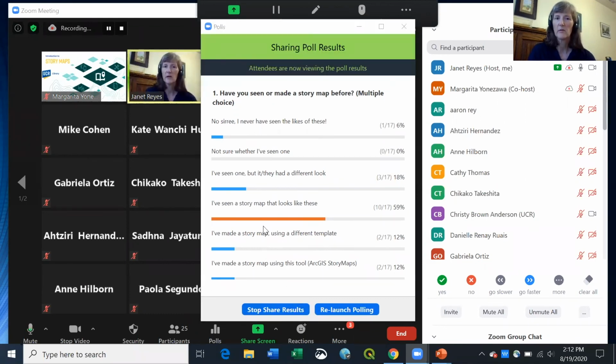So it looks like for most people, you have seen story maps that look like these. Okay, and the next most popular one, I guess, is you've seen one, but it had a different look. So we'll talk about the reasons why that might be. So thank you all for participating in those polls.